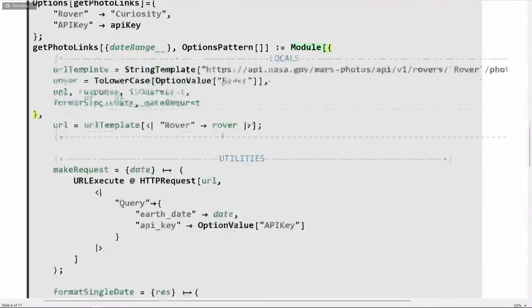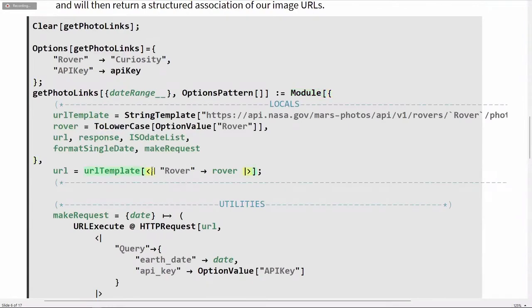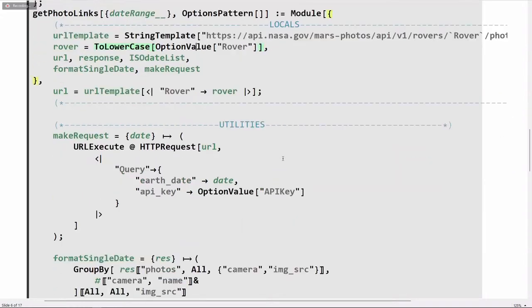We give it an association with the key rover, going to the string that we want to replace this backticked word with. This association will replace rover with whatever this rover is, which in this case is the lowercase of our option value rover. We lowercase because the API always wants lowercase. In case someone gives an option in a capital letter to begin with, or in all capitals, we handle that to not get erroneous errors from capitalization.